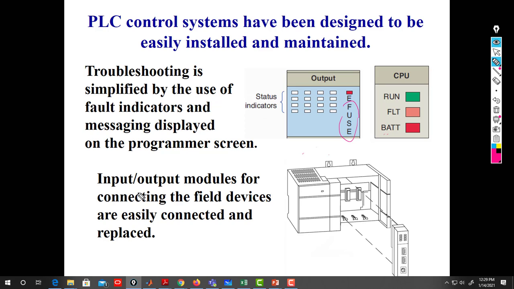Okay, input output modules for connecting the field devices are easily connected and replaced. The input output modules themselves are easily connected and replaced, but also the input output devices, the field devices themselves, are easily connected to the PLC. Okay.